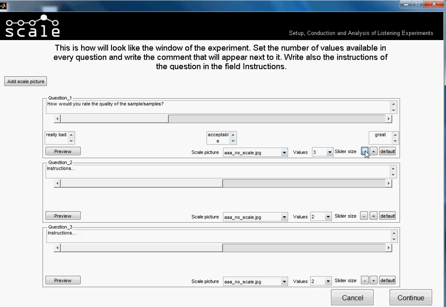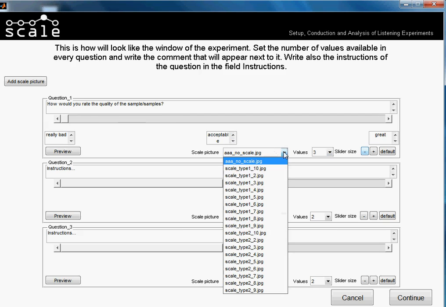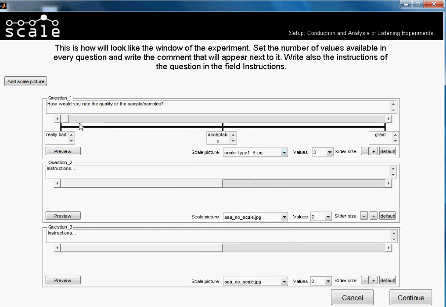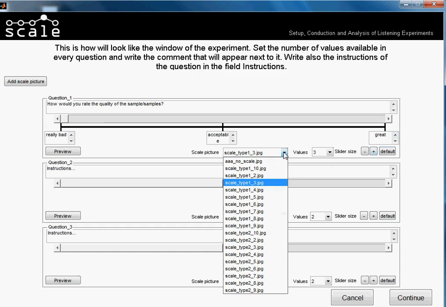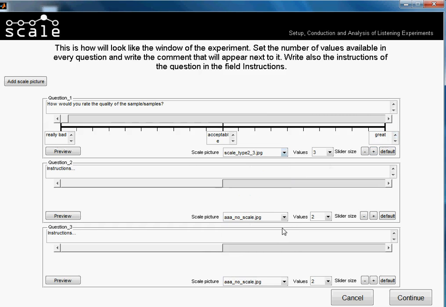The slider, we will make a little bit smaller, like this, for example, and then we select the scaling picture. We have 2 different types. We have 3 values, so we should select one whose ending number is the same as the number of values. For example, this one, or the second type, this one. I will show you the first type. It's like this, and the second type would be like this. We will select the second type. Then next question.